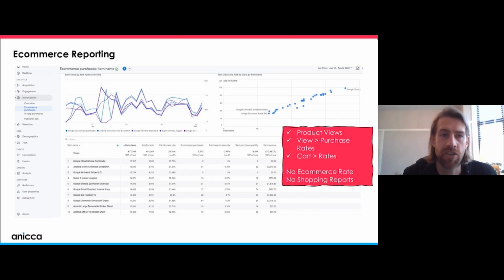With GA4, we've got new e-commerce reporting, not especially new, but just alternative. There's a new schema that's been introduced. So if you're looking to get going with new e-commerce reporting, you will have to implement new e-commerce tracking code. Some of the standard reports that you might be used to, some of the enhanced shopping reports, you'll no longer see in the standard e-commerce reports within the interface. You'll have to be a bit more inventive and create some custom reports in the analysis hub that I'll be showing you shortly.